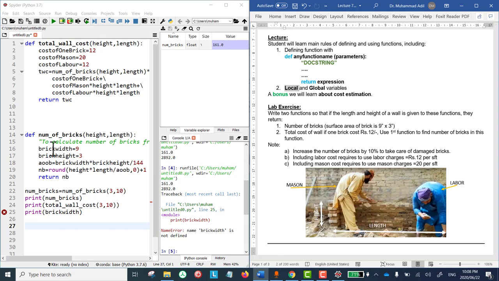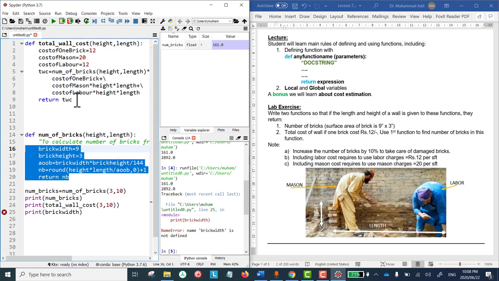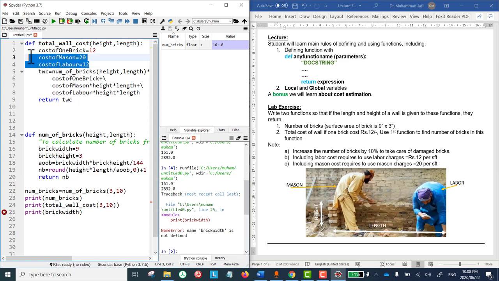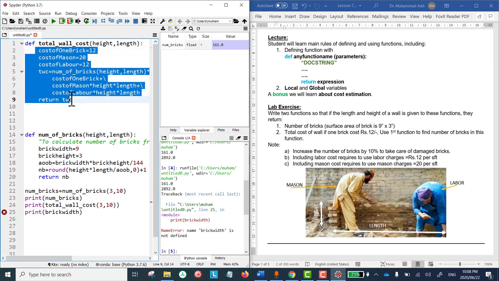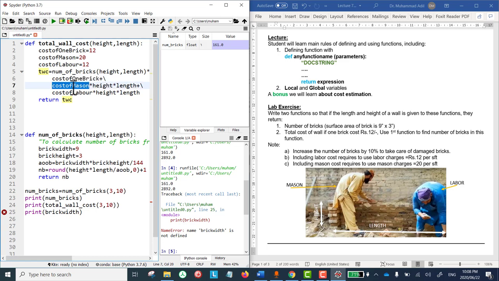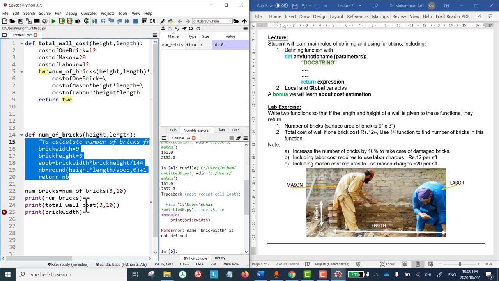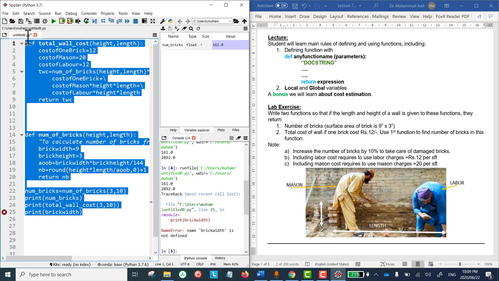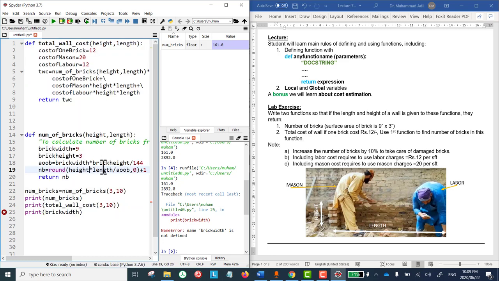Local variables are those variables like these which are only available locally. So these variables, cost of mason, cost of labor, cost of one brick, are only available within this block, and here we use them here as well. Similarly, brick width and brick height is only available within this block. It is local to this. It is not available globally throughout the code. And here we actually used it internally for some calculation work. So they are local, so they are not available here like this.